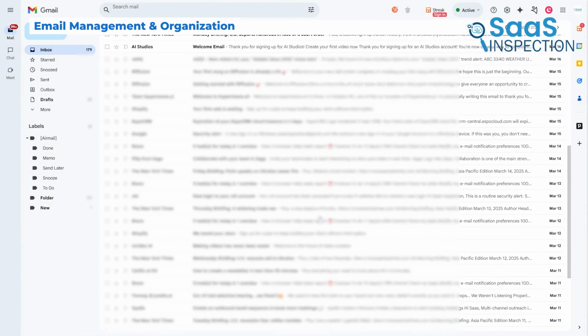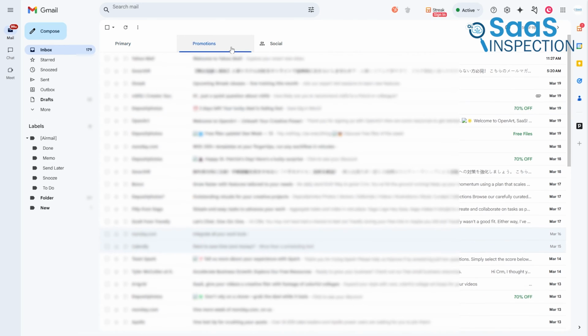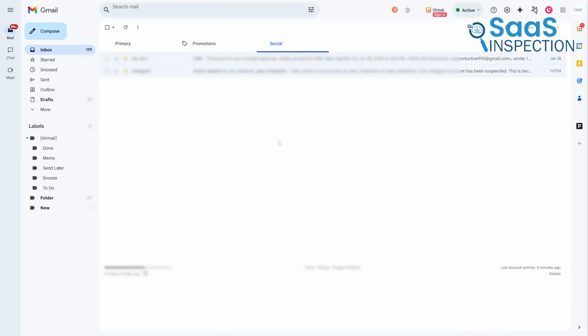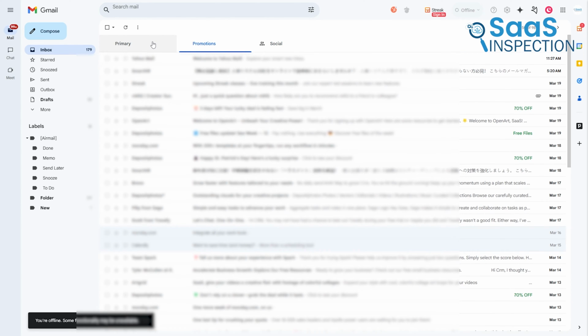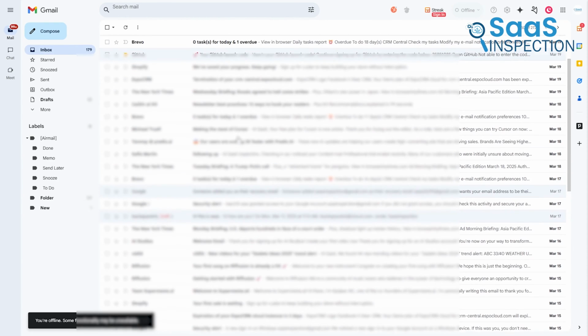Gmail is built for efficiency. It automatically sorts your emails into different categories like primary, social, and promotions. That means your important emails don't get buried under marketing messages or notifications. If you receive tons of emails every day, this system helps keep things organized without you having to do anything.